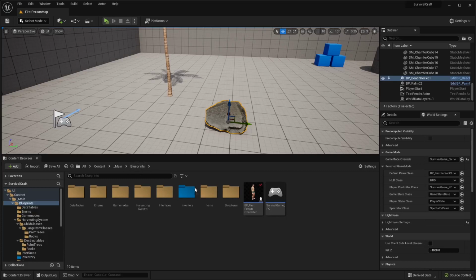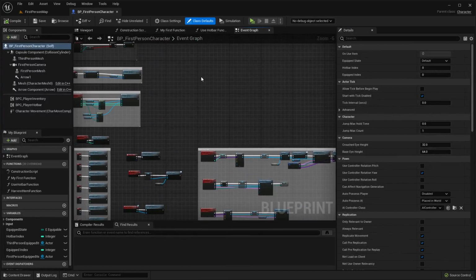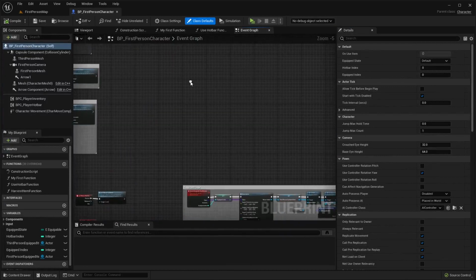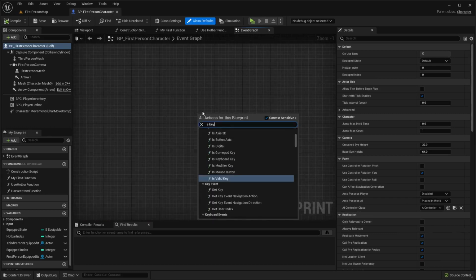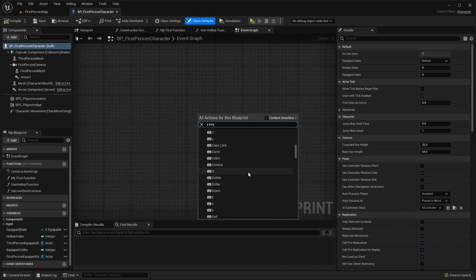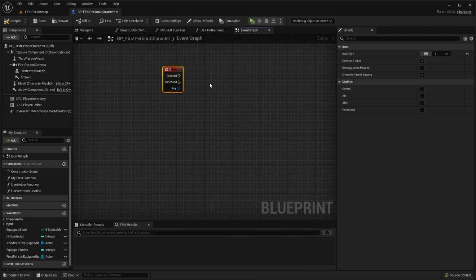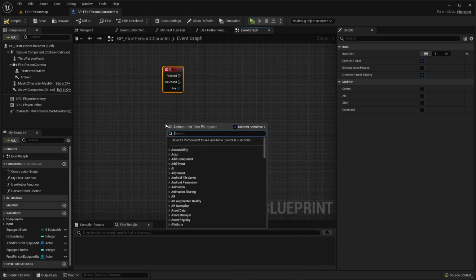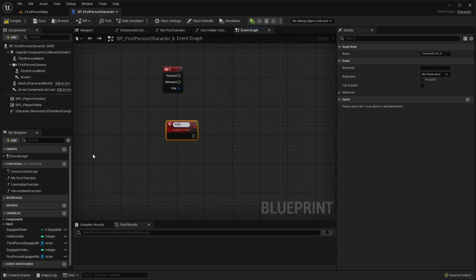So go to your blueprints, and in our BP first person character, what we're going to do up here at the top is we're going to organize things a little bit. The very first thing that we want to add here is an E key. So search for the E, and this is going to be our key to pick up items on the ground. Below it we want to add a custom event and name this interact on server. Set this to run on server.